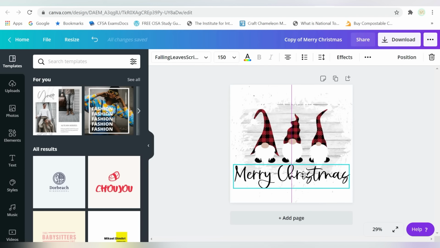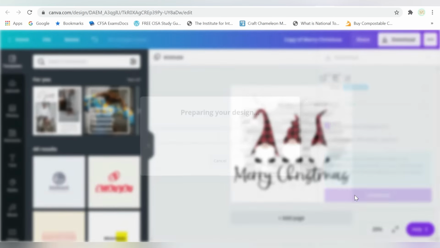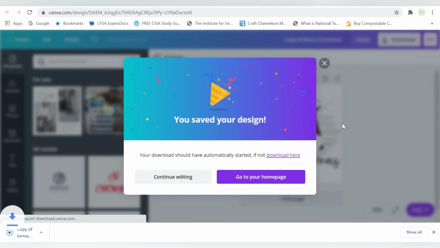It also lets me know that my text was a little out of center. And then from here, I can download, still save it as a transparent background. And I can open this in any software that I want and resize it from there.